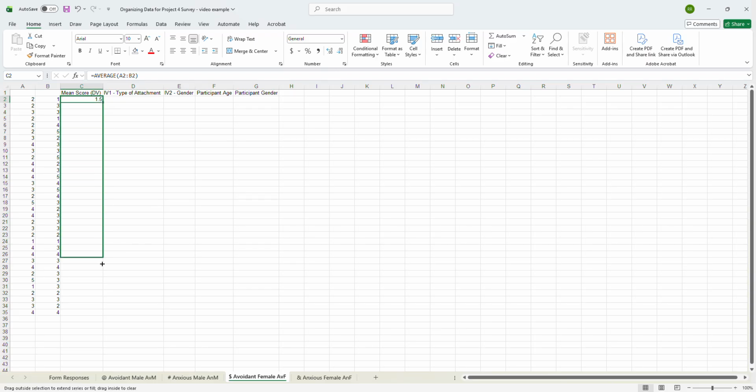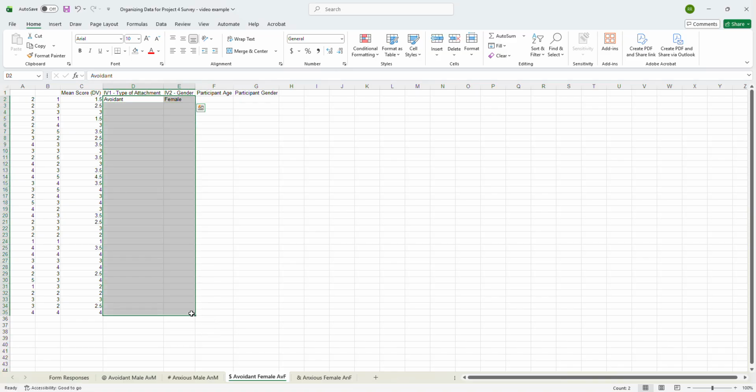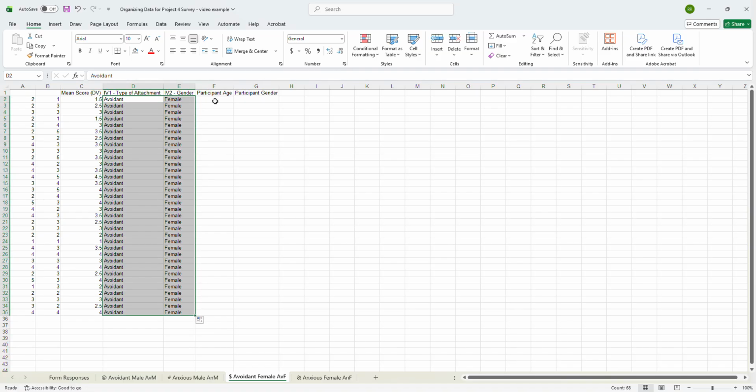And click and drag all the way down. Type of attachment. Of course, this will be avoidant, and gender will be female, because this is the avoidant female condition. Highlight, mouse turns to the little cross, click and drag down, copies everything.